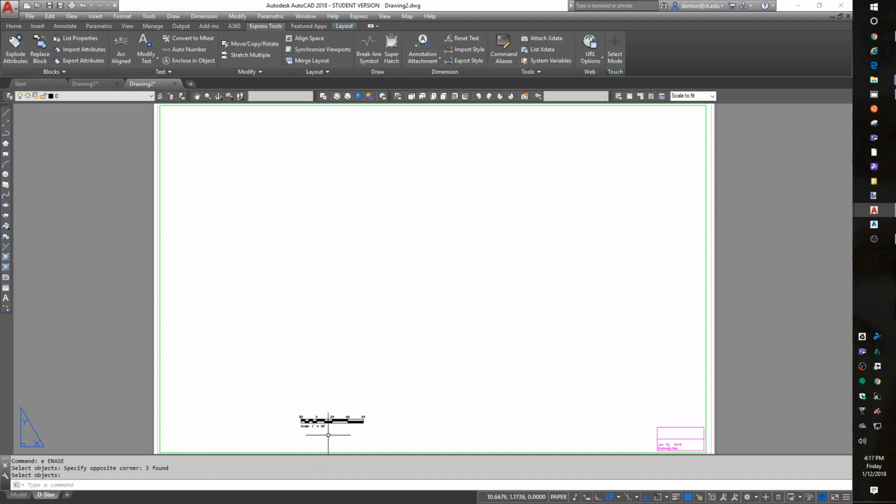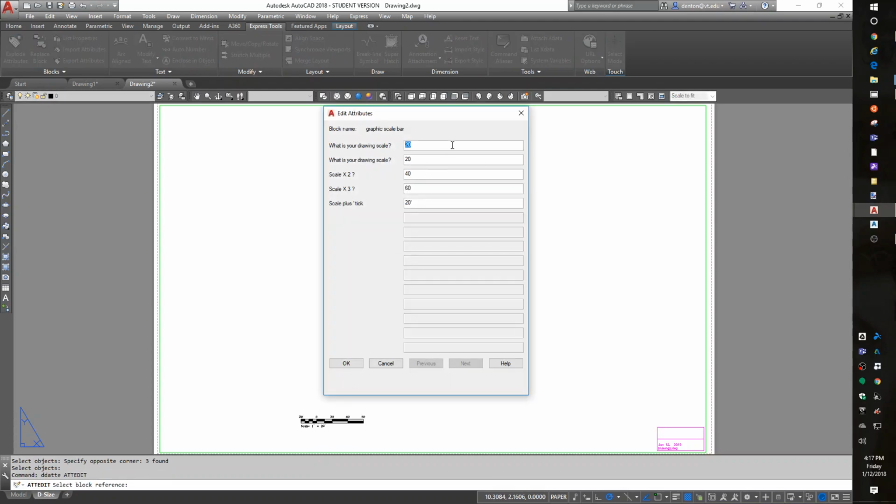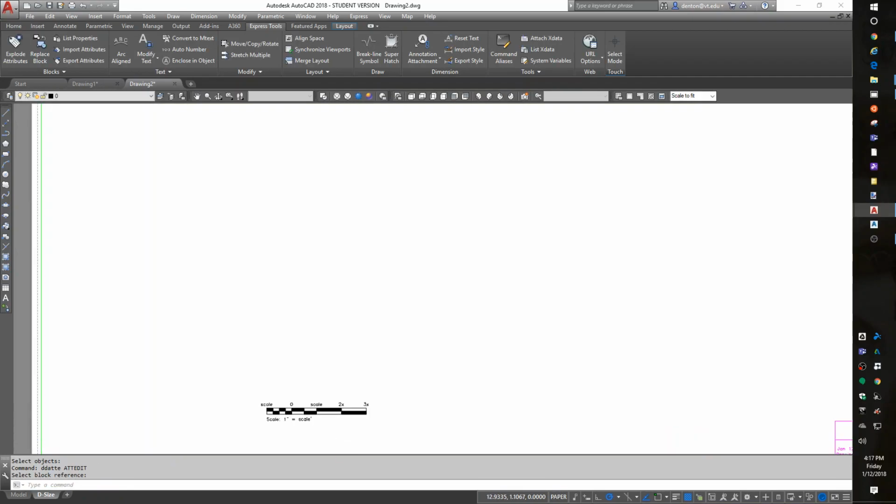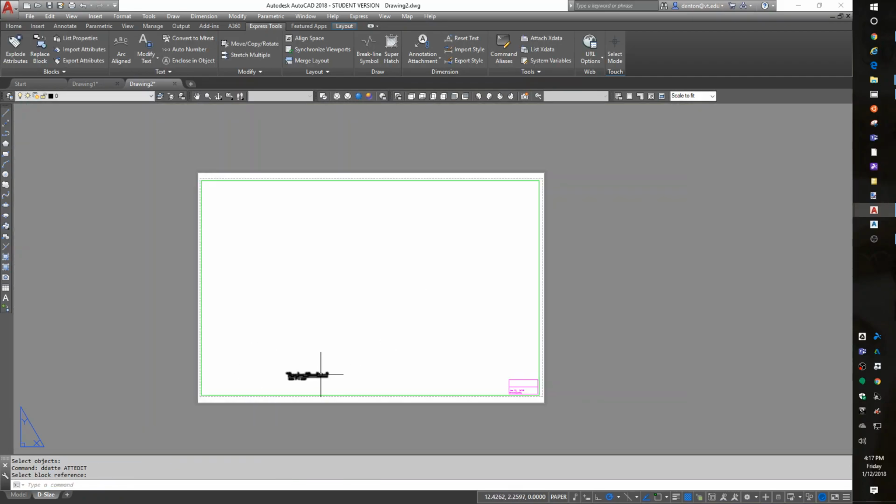And then DDATTE for attribute edit, and just replace these with generic answers: 2 times, 3 times, scale foot. So it's ready to be filled out, but it doesn't really have the correct answers yet.